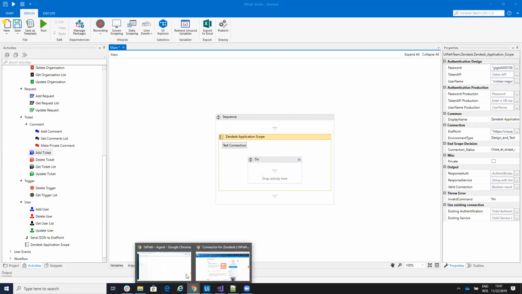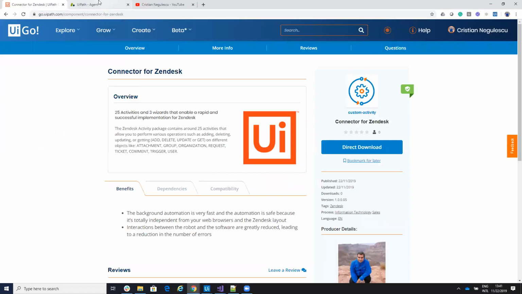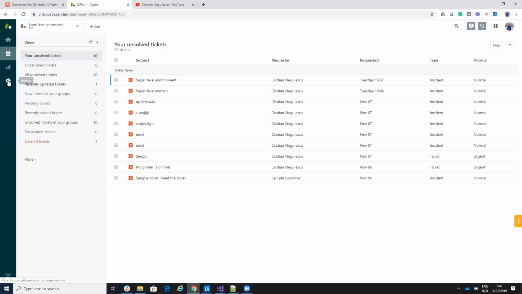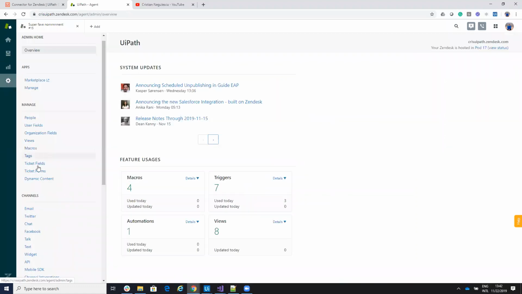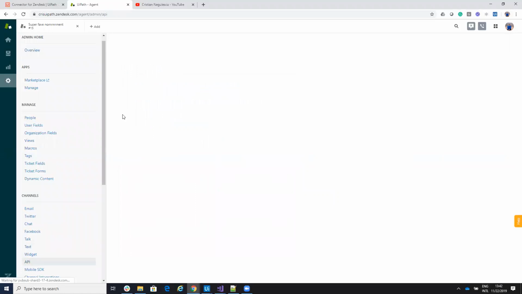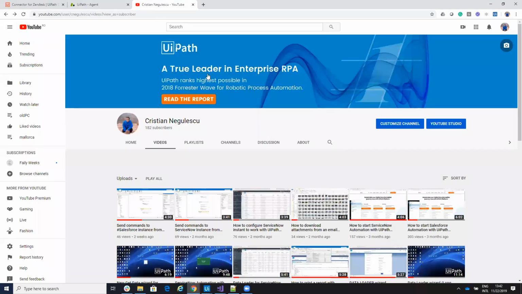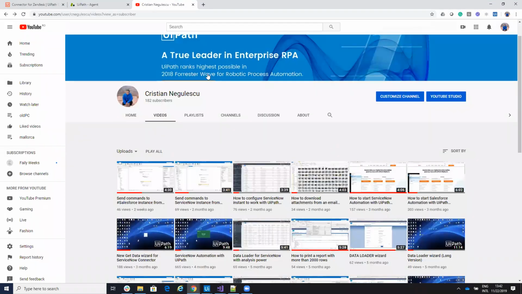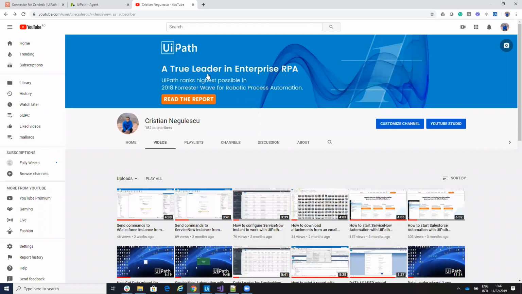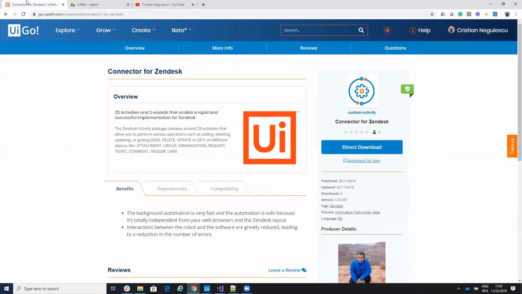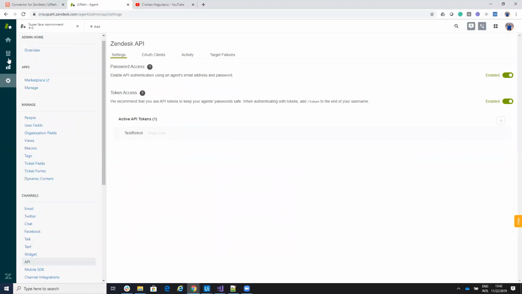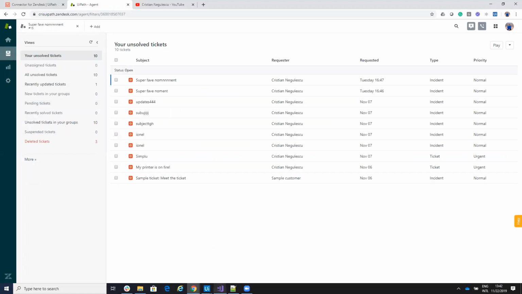Let's see a little of the Zendesk interface. On the Zendesk interface, for the REST API to work, you'll go here to the API. And here you have to enable password or enable token. We have a full video here on my YouTube, the configuration of Zendesk with the API and all the stuff. Also, you'll have a full video for creating tickets. Good, let's see what we can do in general with this activity.